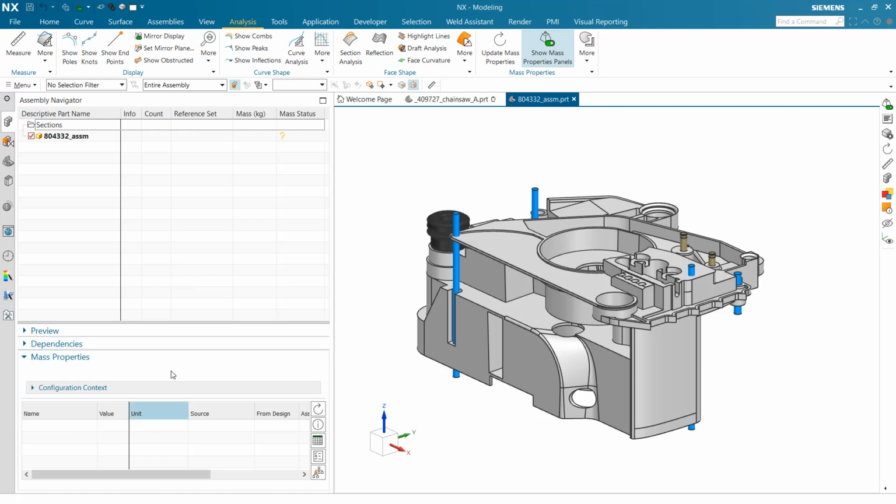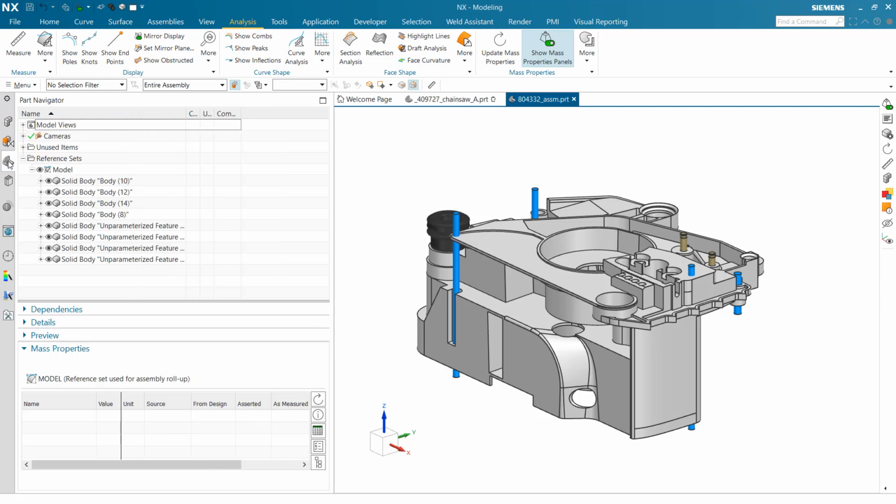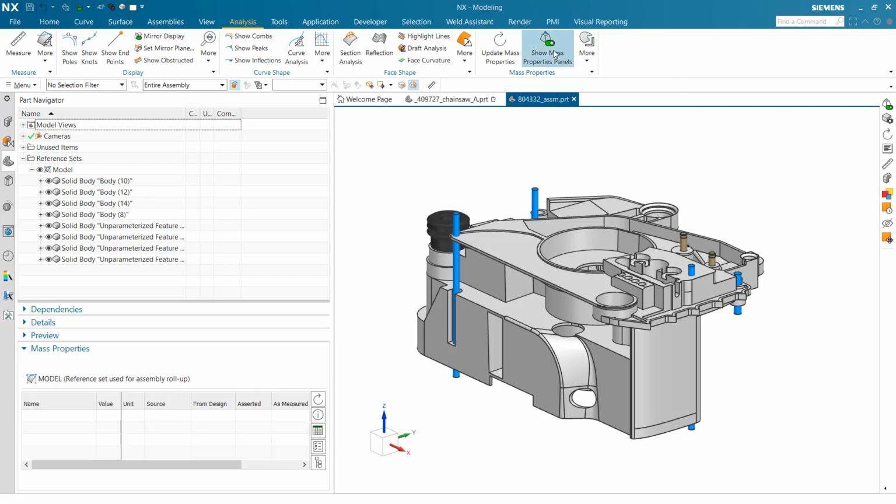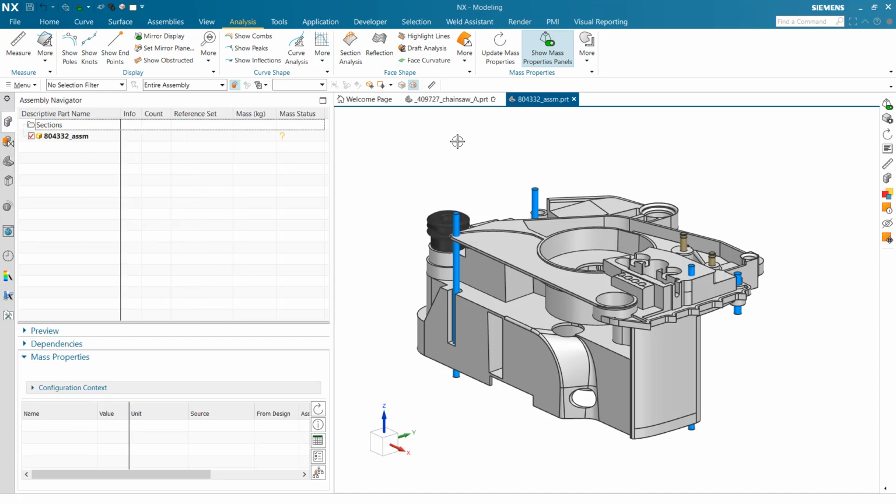You'll notice here that we've got the Mass Properties panel in the Assembly Navigator. We've had this since NX1899, but also in the Part Navigator. This same toggle is also toggling on and off a new Mass Properties panel in the Part Navigator as well. So from either the Part Navigator or the Assembly Navigator, we can update the mass properties of this part right here.